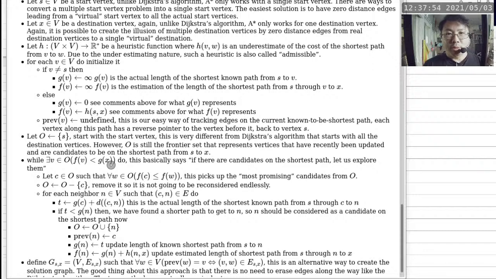All right, so once we get into this loop here, once we get to the "let C in O" statement, what does that mean? Well, that means we know at least one vertex in O is a through point, a via point from the start vertex to the end vertex, where the estimated length of that particular path is less than the length of the known shortest path from the start vertex to the end vertex. You go like, woohoo, that is cool, because that means we still have hope to find a shorter path from the start vertex to the destination vertex.